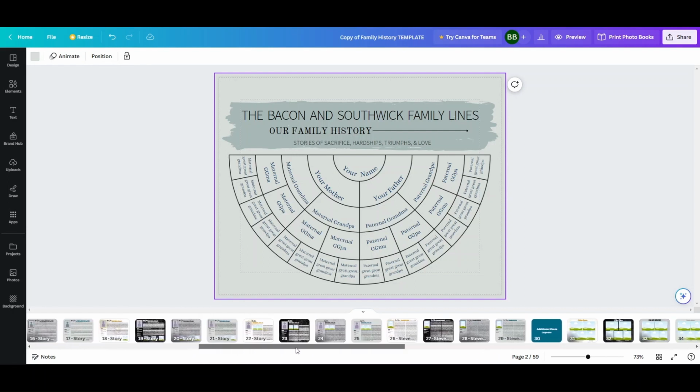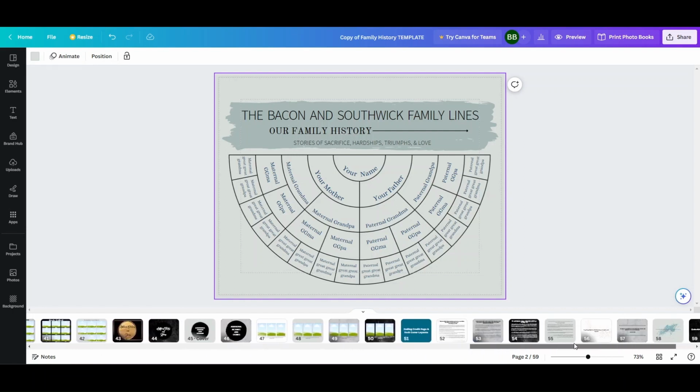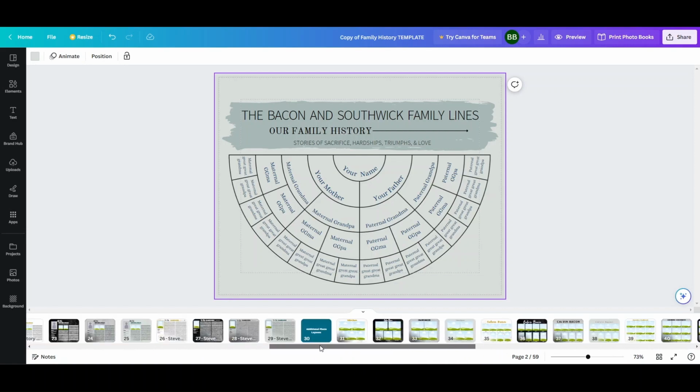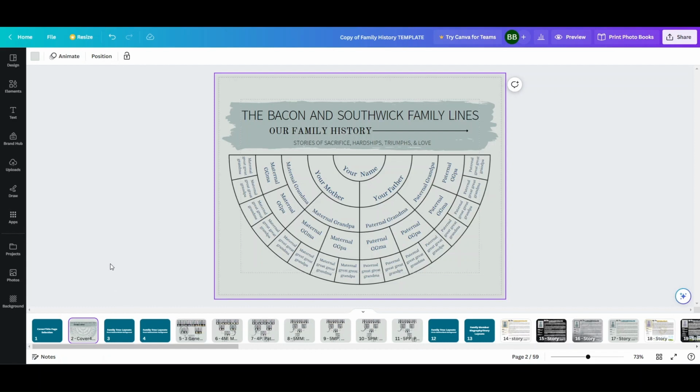So you would just continue to delete the pages that don't fall within the theme, and then your page count will be entirely devoted to the family members and the project that you're creating, and no pages wasted when it comes time to print the book when it's finished.